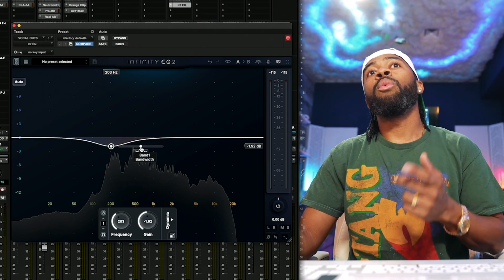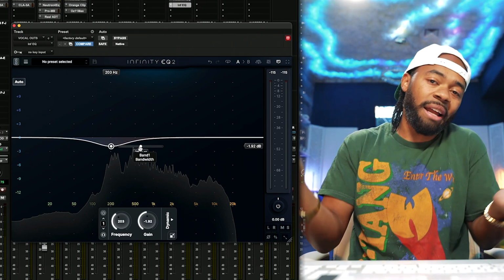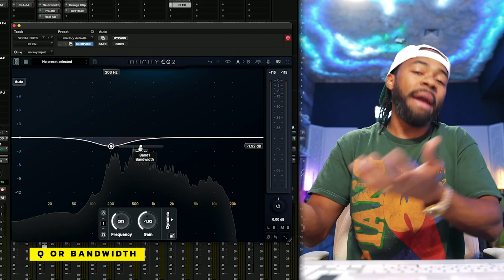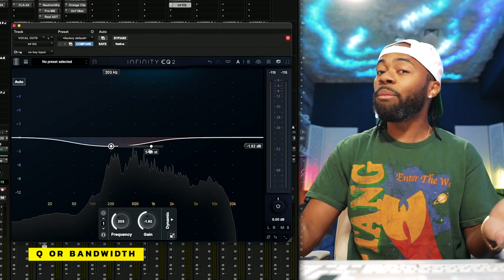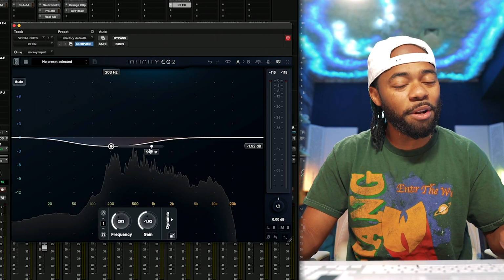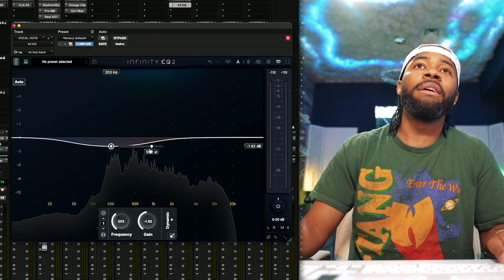On this side, we have what you would commonly call in a lot of EQs the Q control, or the bandwidth. You can go left or right to tighten the Q or the bandwidth, or widen it. Self-explanatory. If you're familiar with EQ, you know the vibes.